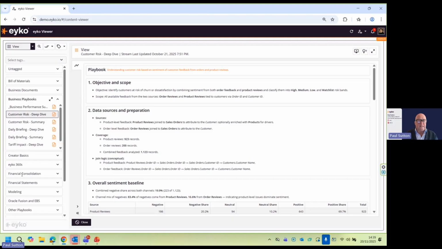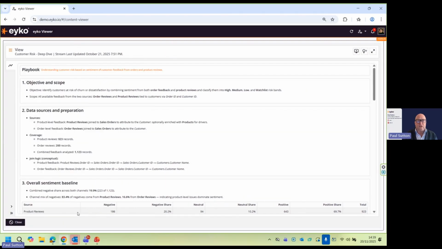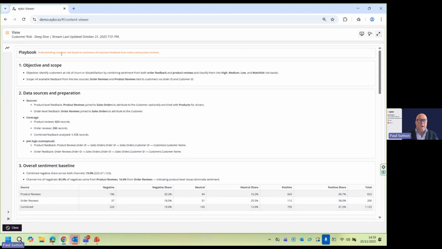So in this example here, it's a deep dive. It's where you want to pose a question of a data set. So let me just expand this one out. In this example, I pose the question, I want to understand customer risk based on the sentiment of feedback from orders and product reviews. So it's going to go off and look at all my survey results back from SurveyMonkey or whatever else like that around the products or the service that I provide.